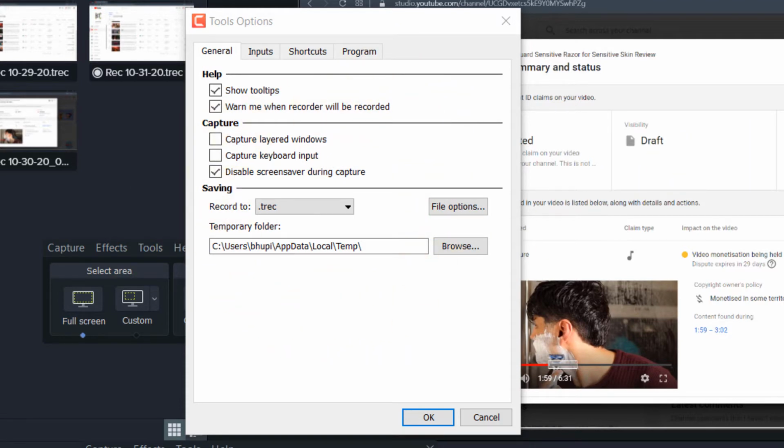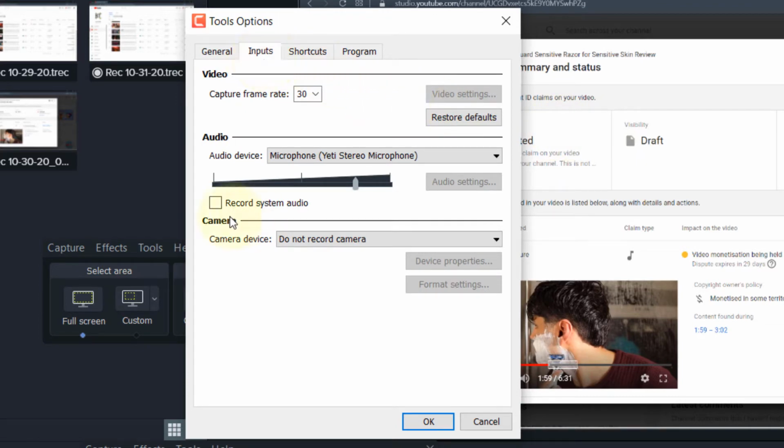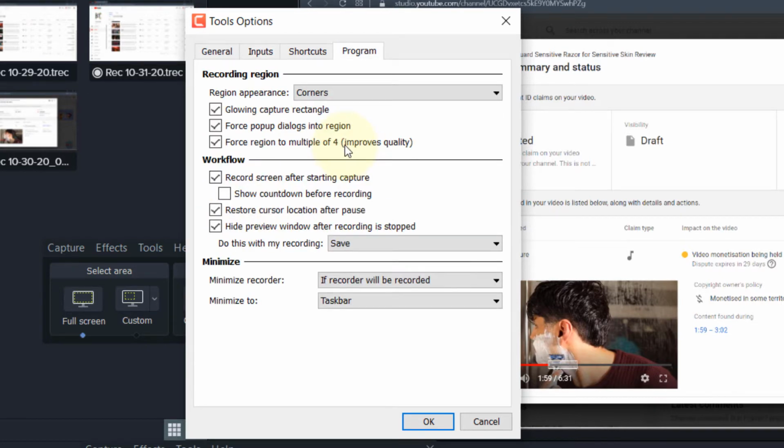The next thing you can do is to go to the input and make sure the record system audio is unchecked. That can also help. And finally, in the program tab, you can also reduce the quality by unchecking this box which says force region to multiply of 4. And you don't have to do all of these, and if you do only a few of them, it can help you with the lagging while recording.